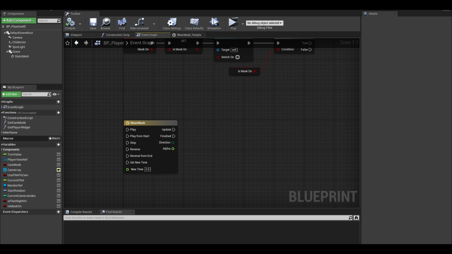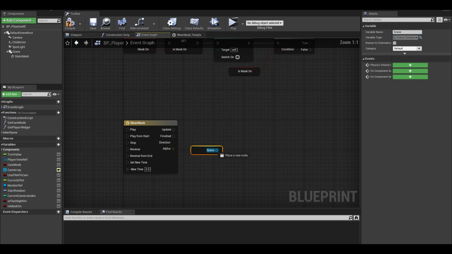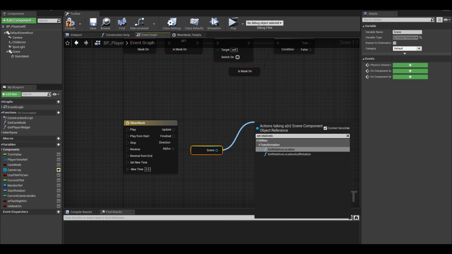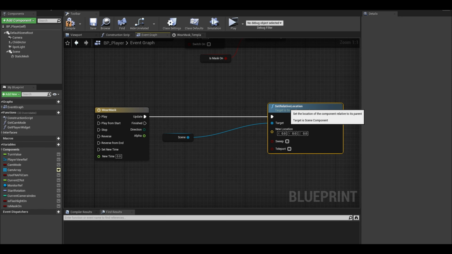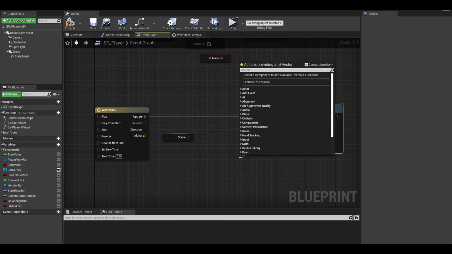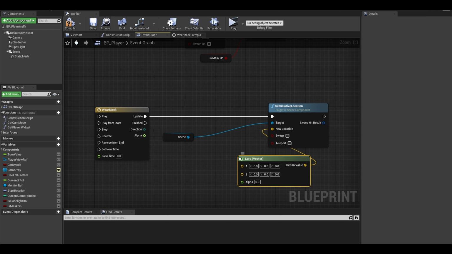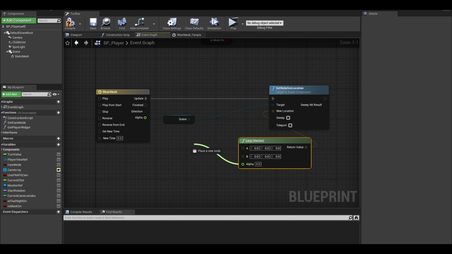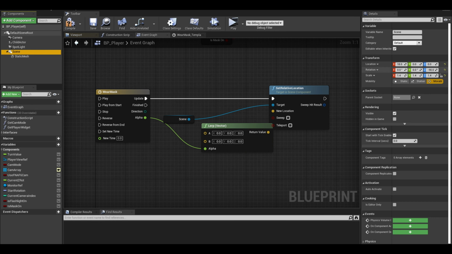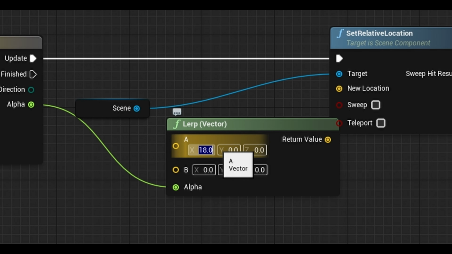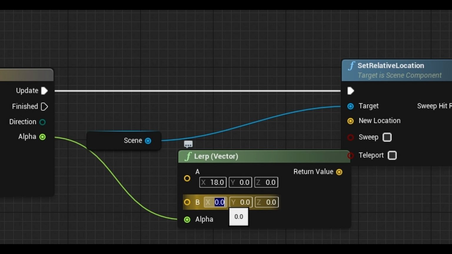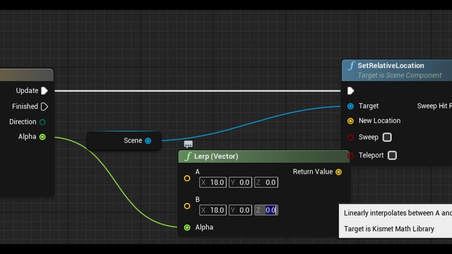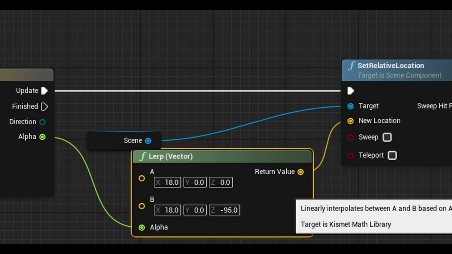Back in the graph, you can get the scene component. Drag from it and call set actor location. You can call a lerp vector node to choose a start and end point. Connect the lerp alpha to the timeline alpha. The start vector is what was put earlier, so 18. I experimented with the end values and got X as 18 and Z as -95.